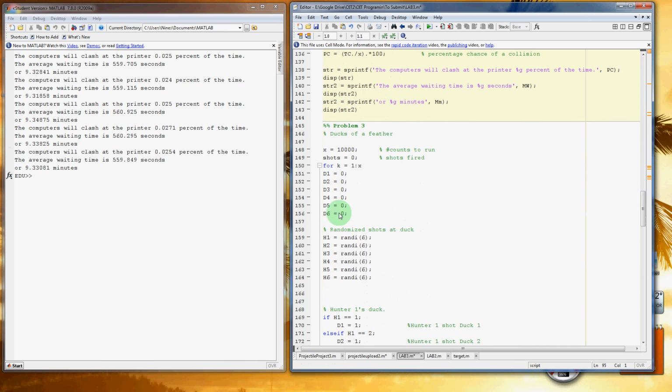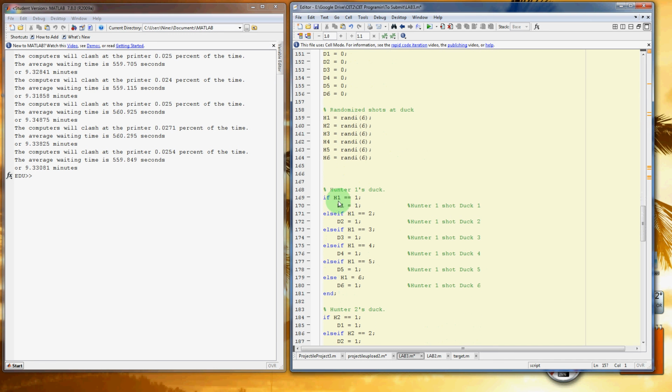And then the ducks of a feather problem is the last one. This is a situation where there are 6 hunters and 6 ducks. Each hunter takes a shot, and he's going to kill the duck that he hits, no matter what, but there's a chance that 2 hunters could hit the same duck, so some of the 6 ducks will survive. So basically I have hunters 1 through 6 each getting a random number 1 through 6. If hunter 1's random number comes up a 1, then duck 1 is dead. If it comes up 2, then duck 2 is dead, etc.